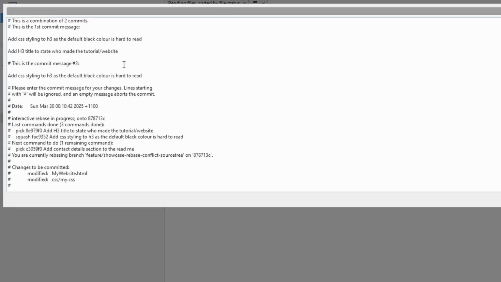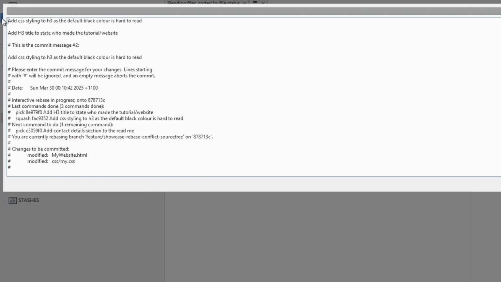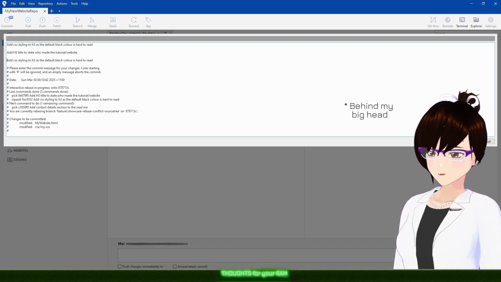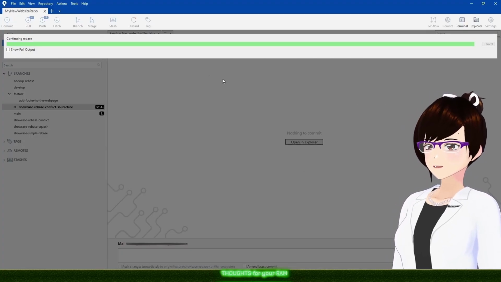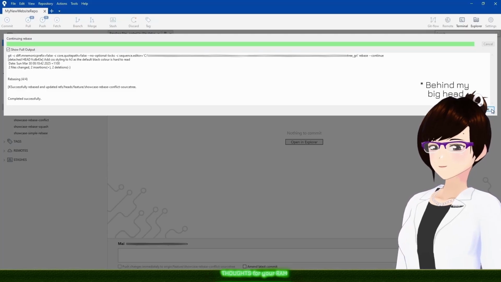Now we get a chance to amend the commit message. You'll see a note saying, lines starting with hash will be ignored. But in Sourcetree, some of those lines sneak into the final message. I like to remove the first two hash lines and the one between the messages, just to be safe. If you don't mind them, feel free to leave them. Click OK to finish. When the loading bar turns green, click Show Full Output, then close.